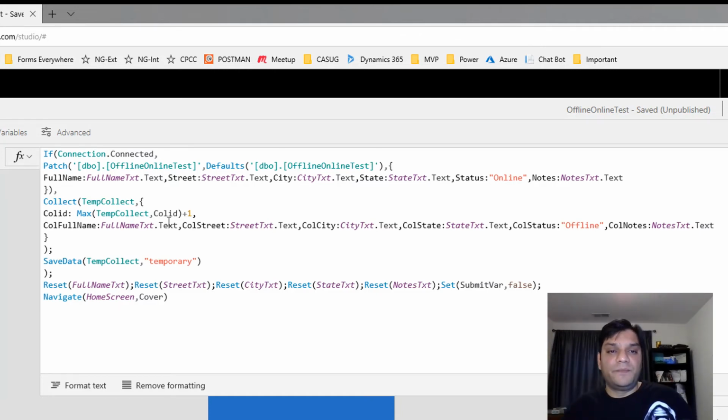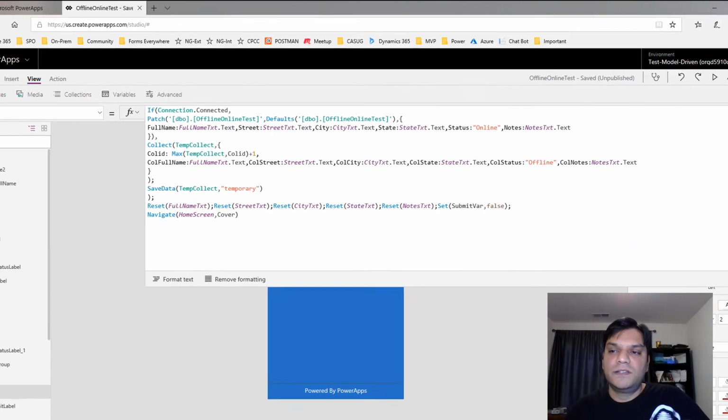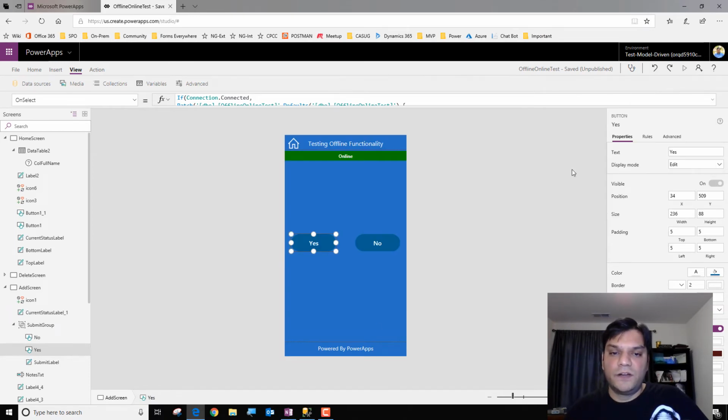So that's the process. Again, to check to see is there any connection. If the connection equals yes, patch it and save it straight in the Azure SQL. If there isn't, then go ahead and save it in the temp collection, and then after that, go ahead and save it in the local cache. And I name that cache as temporary, and then the rest is pretty much straightforward. I just go ahead and reset the fields, and then send you back to the navigation page over there. So let's just finish that off so you'll see what's going on.